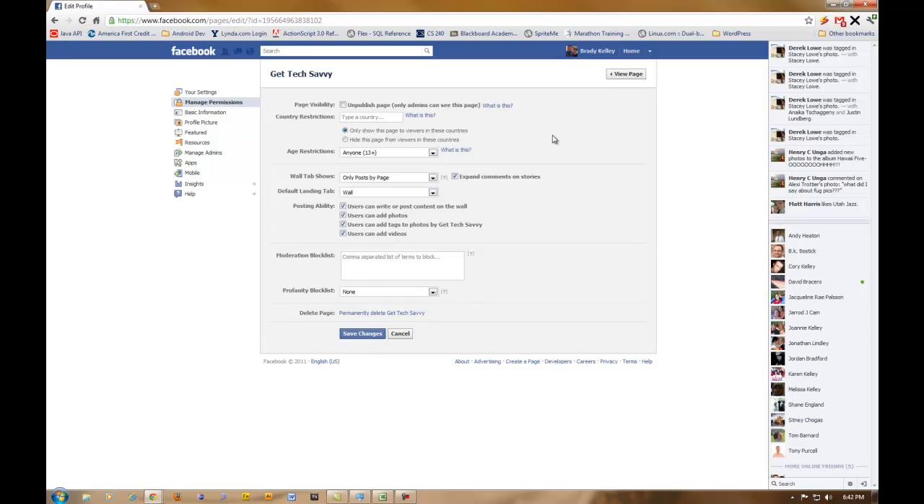So this is the Manage Permissions page. You have all these tabs over here. The currently selected one is Manage Permissions. Manage Permissions allows you to manage who can come to your page, what they can do on your page, if they're your friends and whatnot.